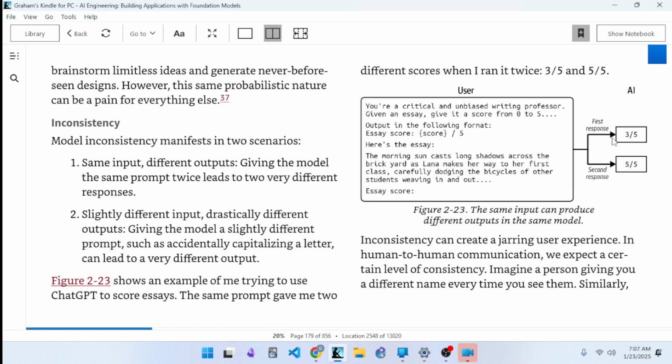The first response given was a 3, the second was a 5, and it's not scoring it. It's not actually doing what you ask. It's not giving it a score. It's pulling a random number as if you were playing Dungeons and Dragons with it. It's rolling a dice, and based on the outcome of the dice, it's picking an answer. It's not actually evaluating the essay.